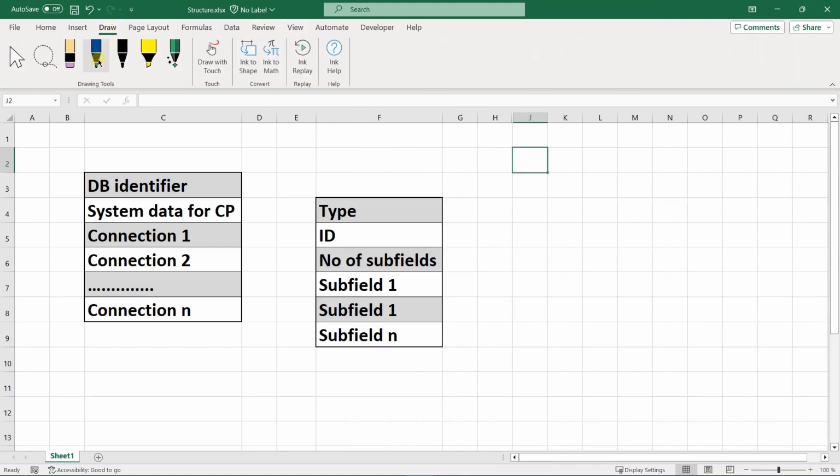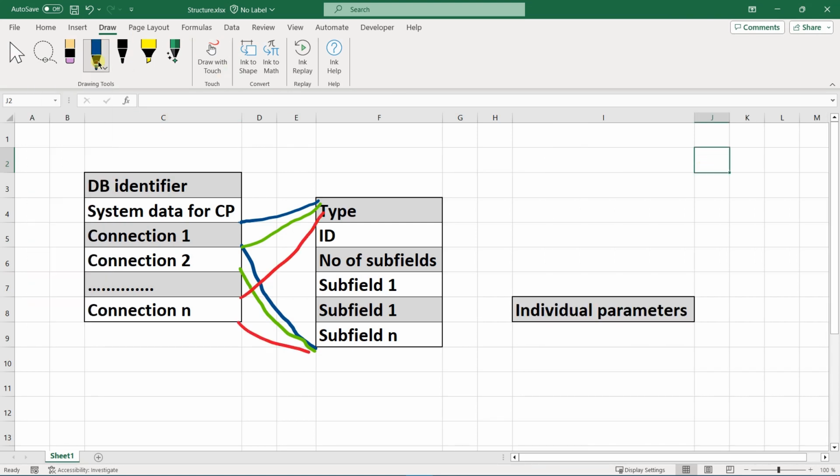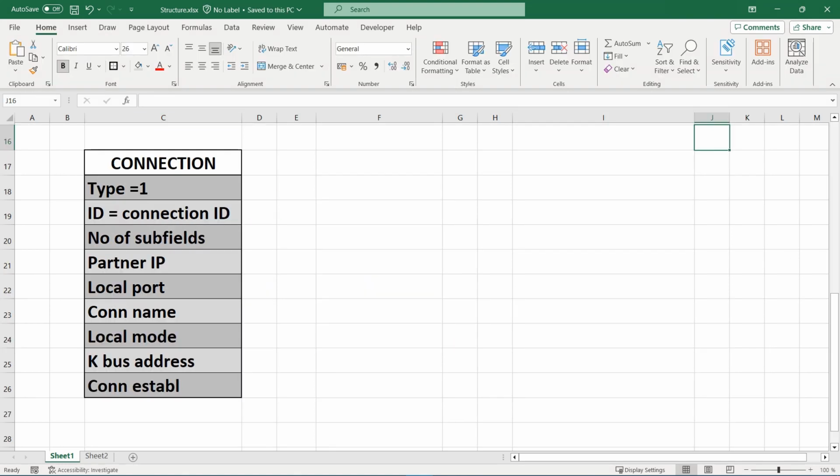Each field consists of parameter fields and subfields. Each subfield consists of individual parameters. Let's have a look at the structure of the connection field. First goes type of the field. Its value must be 1. Next field stands for ID. Here the ID of the connection will be set.